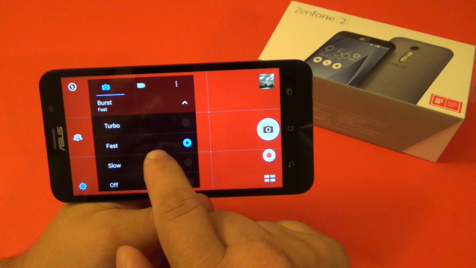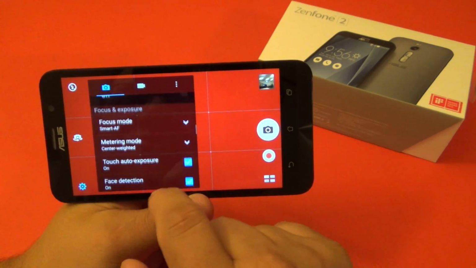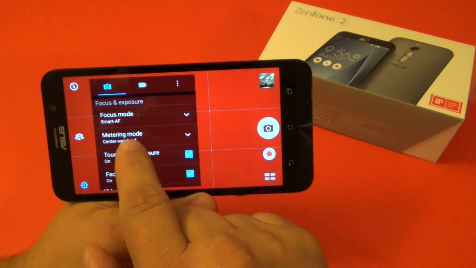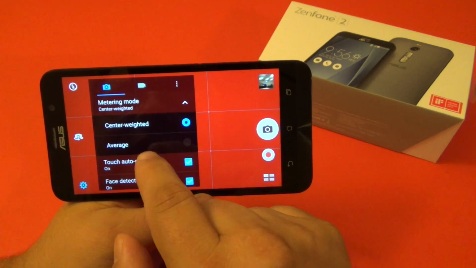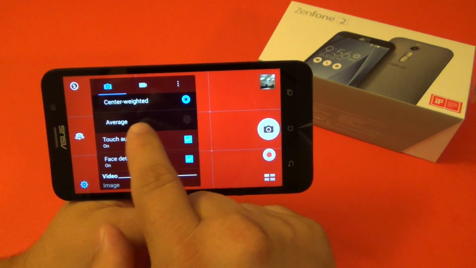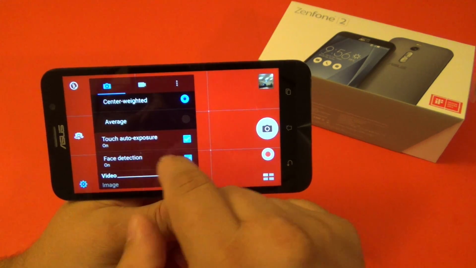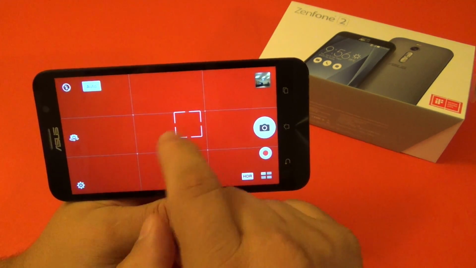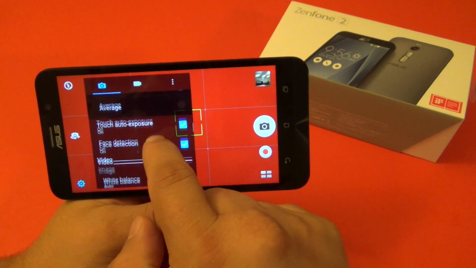Burst, you could go ahead, burst, turbo, fast and slow. Autofocus and all that. You got center weighted, average weighted, touch auto exposure. This is very good when you touch it, auto exposures the photo.